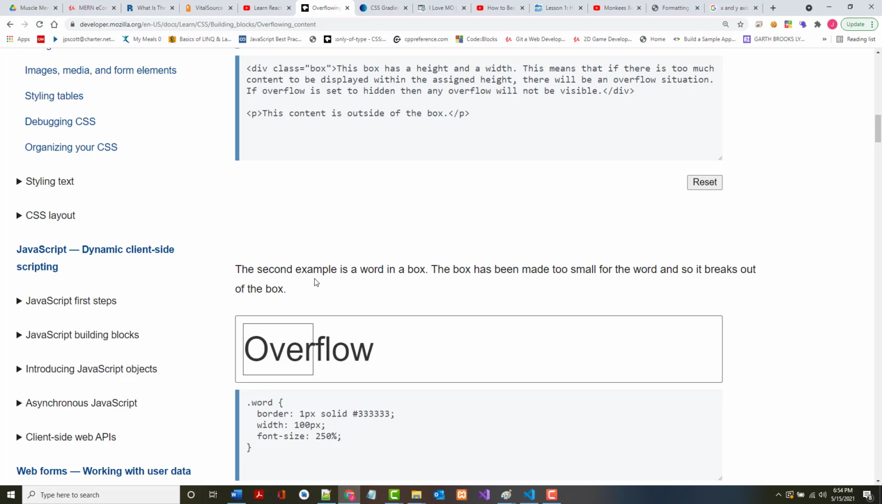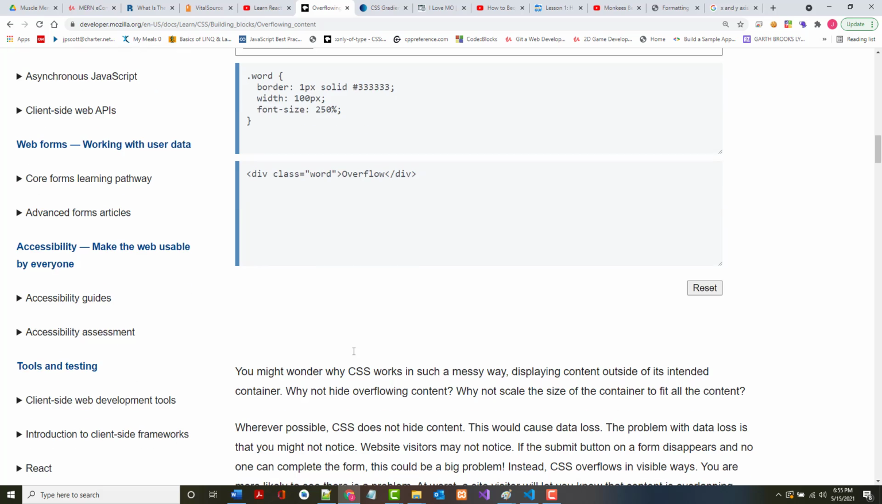The second example, as it says, is a word in a box. The box has been made too small to hold the word, so it breaks. In this case, it breaks out of the box.